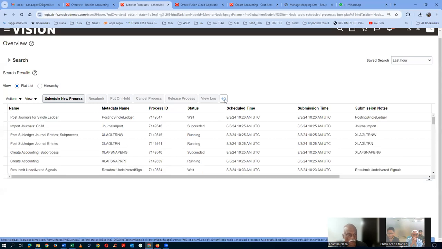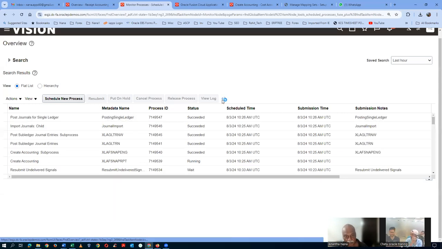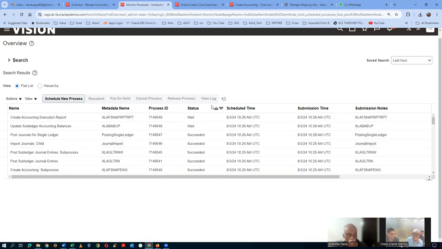Now we will look at what the post general will be coming. Then finally, it will create a cost accounting report. Create cost accounting execution report will be coming. So we'll have a look at the execution report and then correct our problems. Because of some other successful ones, import journals has run, whereas for us it has not run. Update subledger accounting balances, everything is not doing it now. Fine, they're all required for the financial team. Now the execution report is running. Fine, click on it. Now have a look at it.